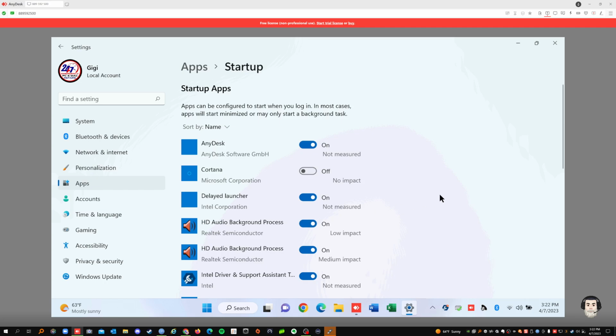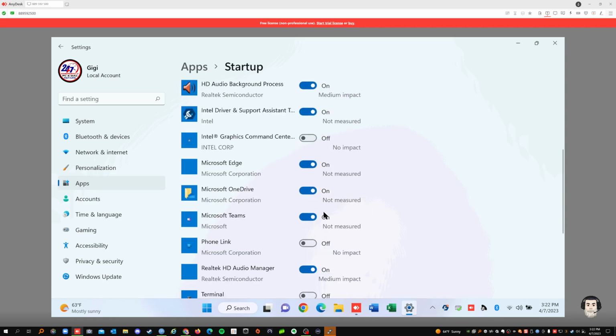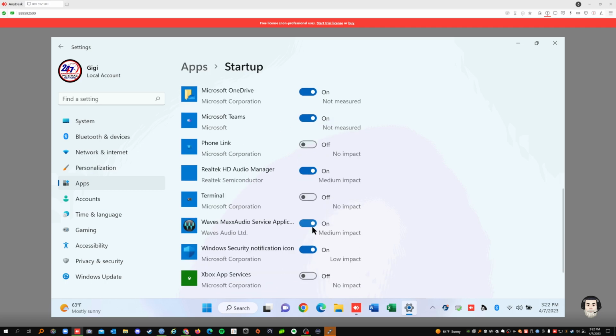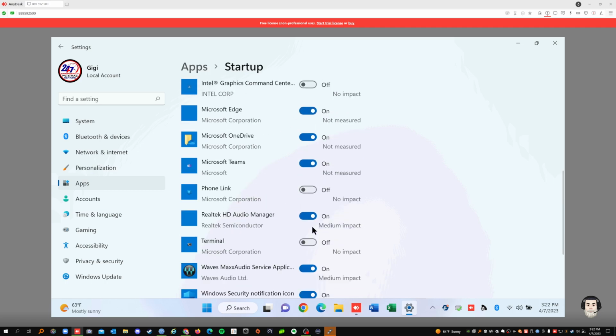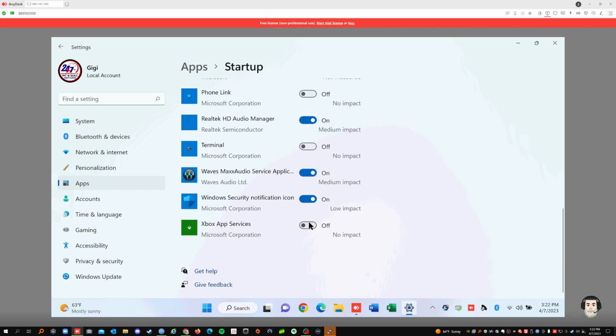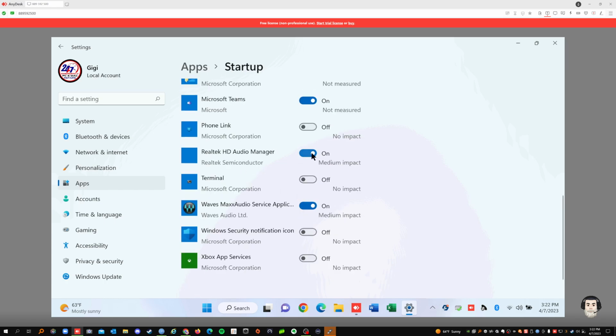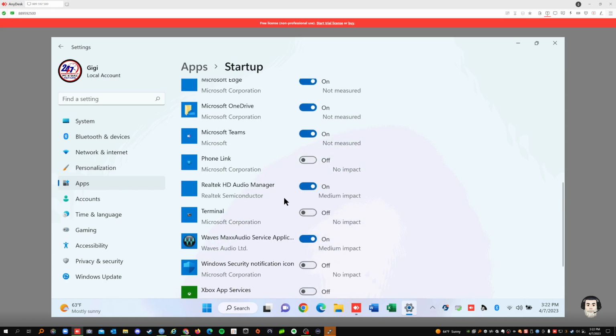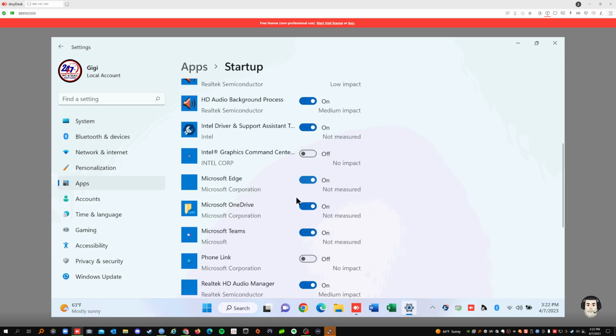Startup. This is what you need to sign into. Most of the stuff is signed in. Cortana's off. AnyDesk is measured, right? This is stuff you need to log into. Most of the stuff is important. Xbox is off because you don't have an Xbox. The audio, you need that. Security icon, you could disable it too. Most of the stuff you need, audio, Teams. You don't need Teams. Do you use Teams?